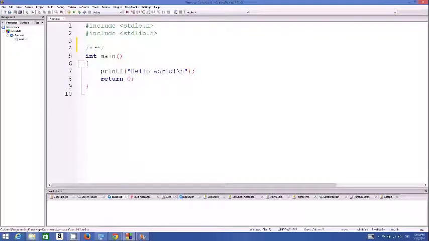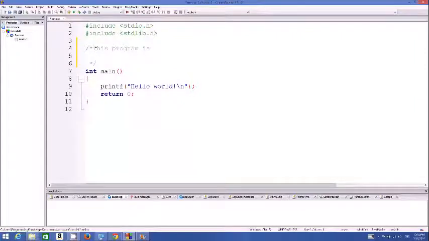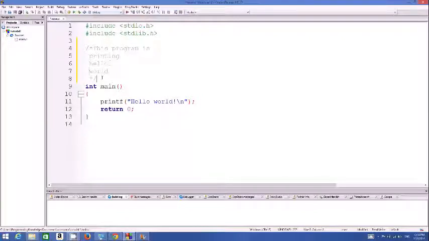So for example, I can say that this program is, and then I can go to a second line and write more description. This program is printing hello world, for example. In this way you can provide multi-line comments like this, and the comment inside this forward slash asterisk and asterisk forward slash will not be executed or compiled by your C program. It's just for your reference, or if any other person sees your code, by seeing these comments he will be able to understand what your program is doing and what you want to do in your program.